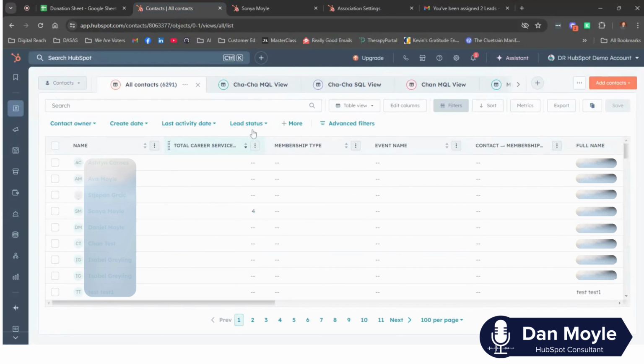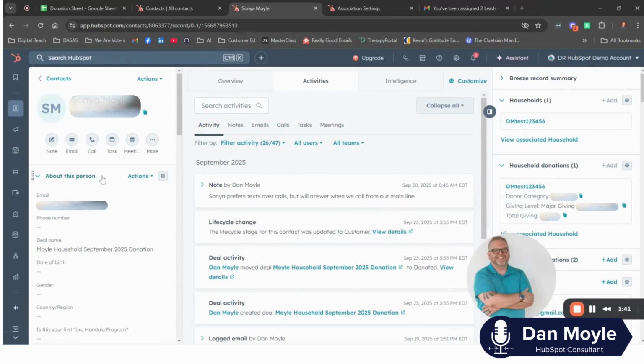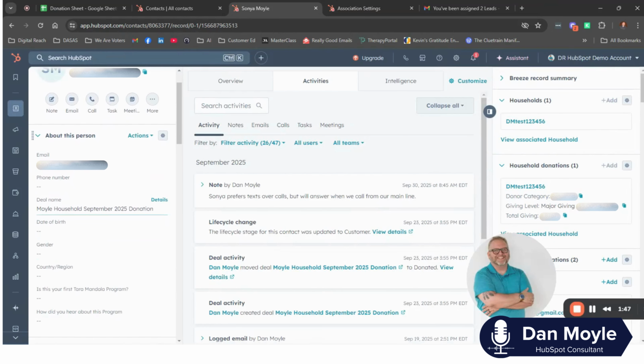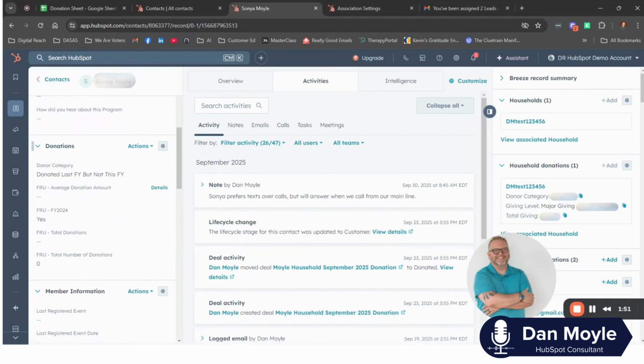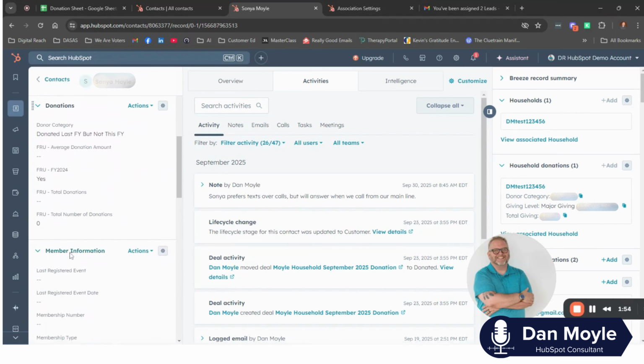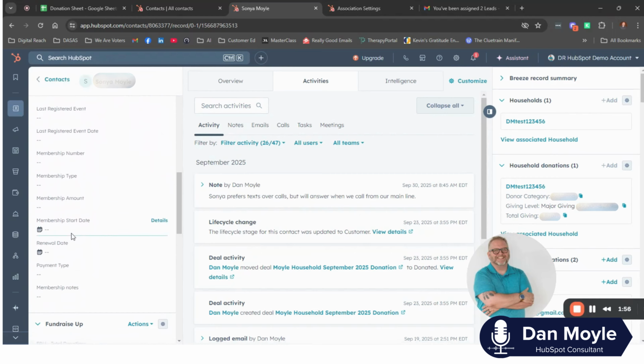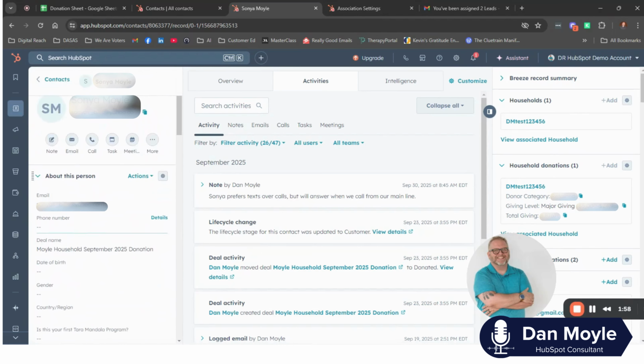When we have a CRM, a platform, here is all of our contacts. Now, as an example, I'm going to look at this contact here, Sonia Moyle. I can see on the left-hand side the about this information. There's her email, a deal name that came in with how they donated. Down here, here's some donations. I look at member information. There's stuff there from Fundraise Up. So as I look there, there's a lot of potential for data there.